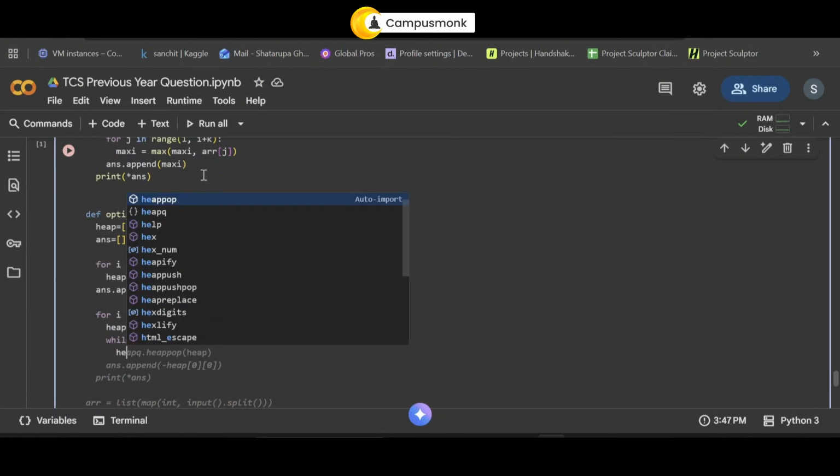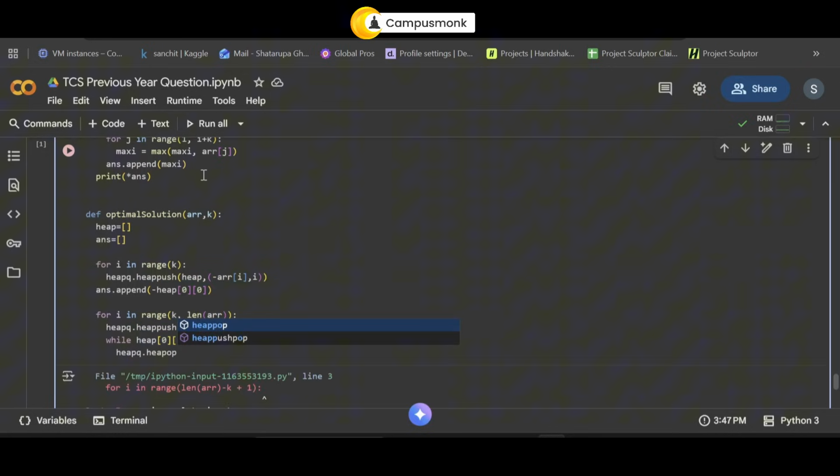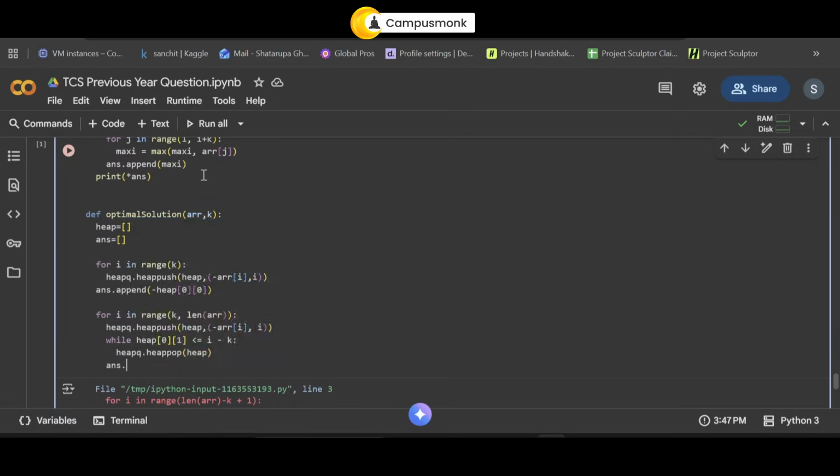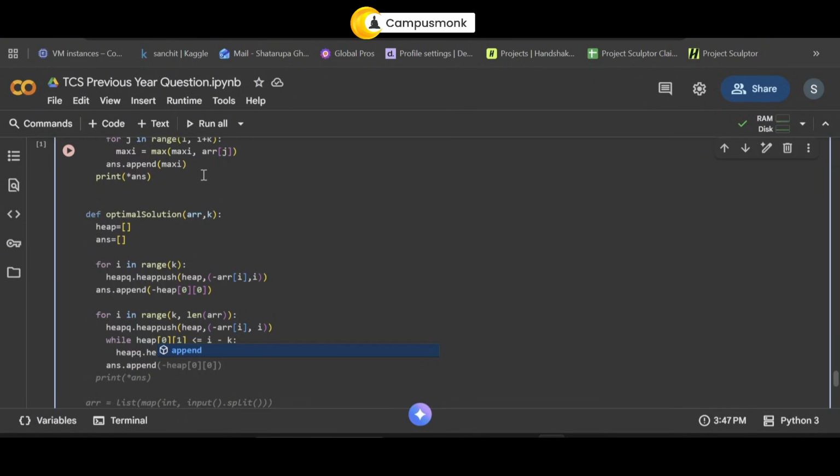You will pop the element. heapq will be heappop. I guess I made a spelling mistake. Yeah, heappop. And what are you going to pop from? You're going to pop from the heap, definitely, that's the only thing that you have. Now what will you do? Whatever you have popped, you're going to append it back into the answer list. But how? Again, taking the negation. Why do you need to take the negation? Because you had made it a negative number, right?